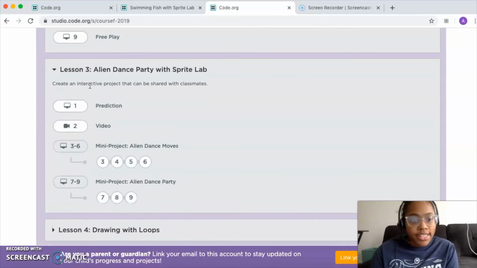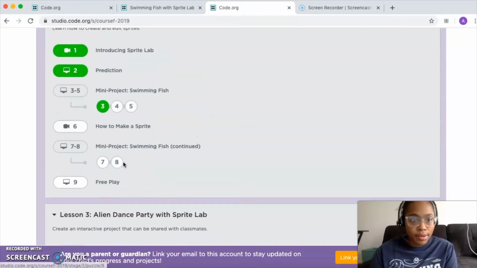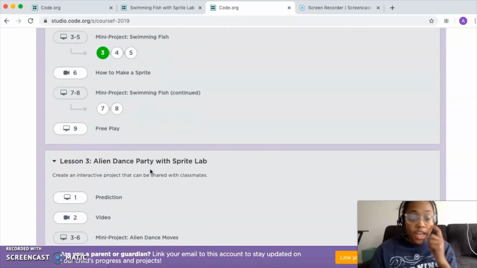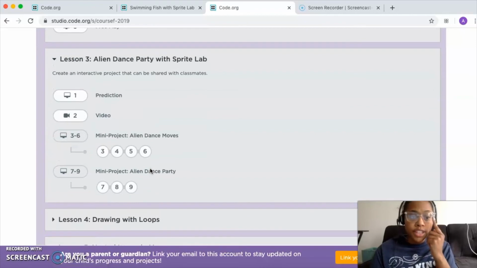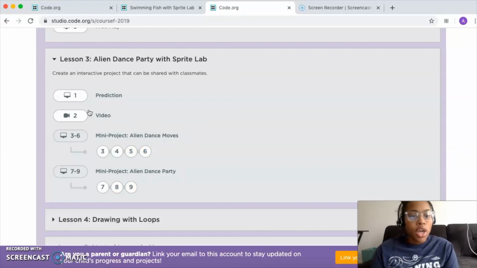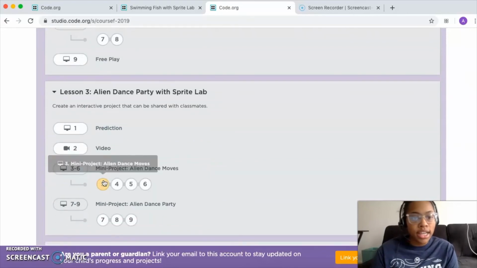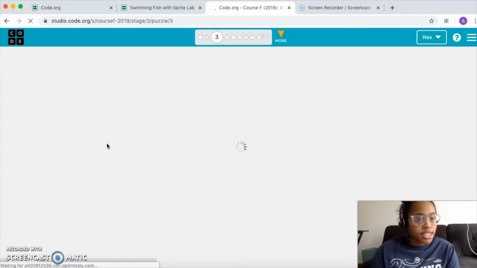level. So again, this is set up pretty much the same. You're going to watch a video, make a prediction first, watch a video, do a mini project, 2 mini projects, same setup as lesson 2. You should move through this pretty fast because it's really only 4, 5, 6, 7 levels and 2 video/predictions. So you should be able to get through this pretty easy. Again, Sprite Lab, it looks the same for lesson 3.